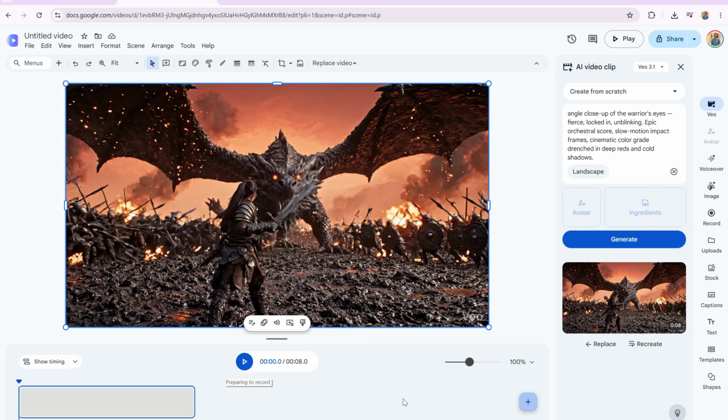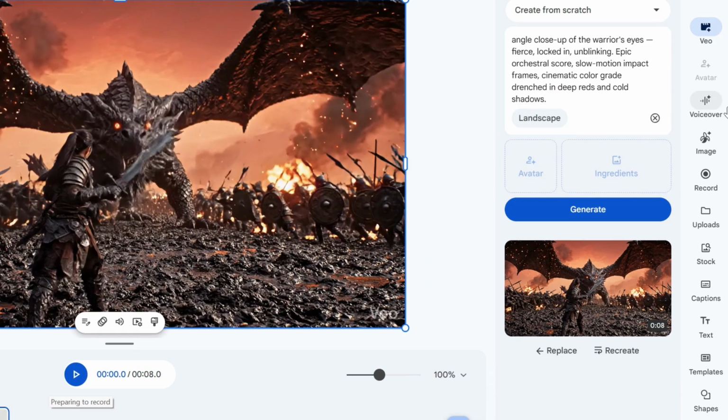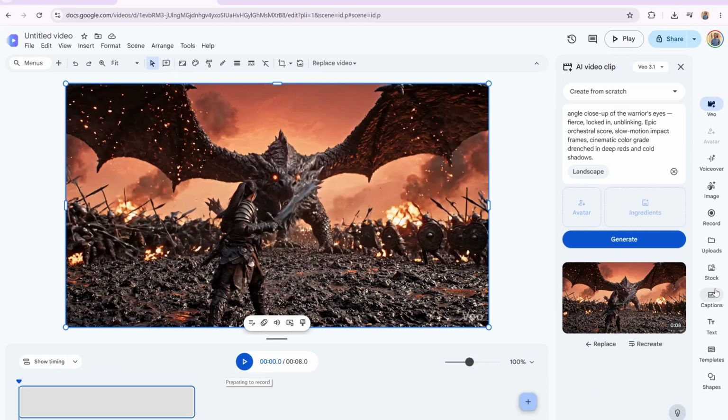Take a moment to look at the right-hand panel because this is where everything lives. You will see dedicated modules for avatar creation, voiceover generation, music, image generation, screen recording, uploads, and a full stock media library. Having all of these inside a single workspace means you can build an entire video from scratch without switching between multiple platforms. Everything you need is in one place.